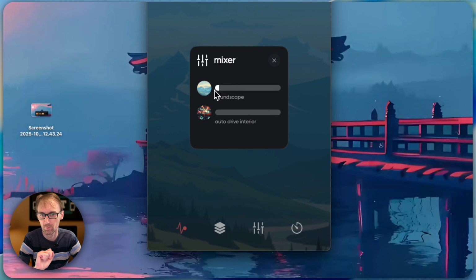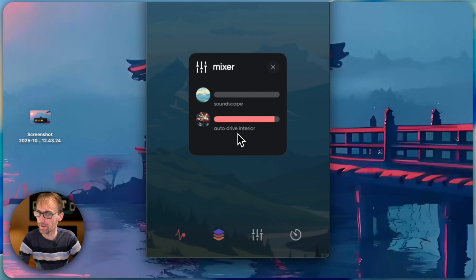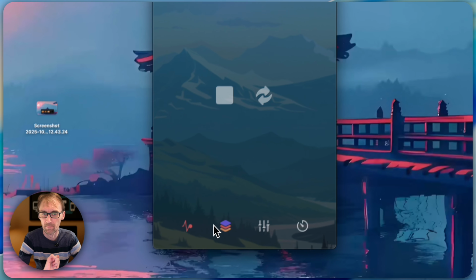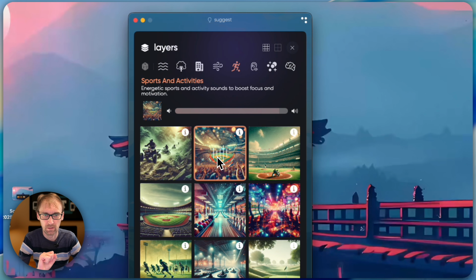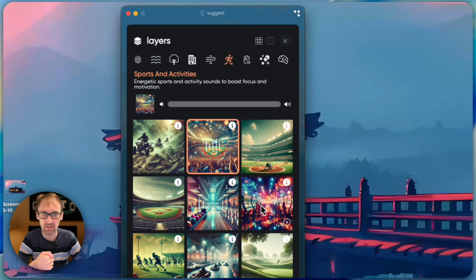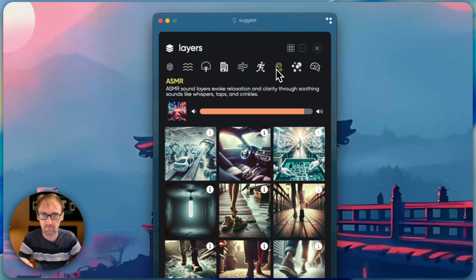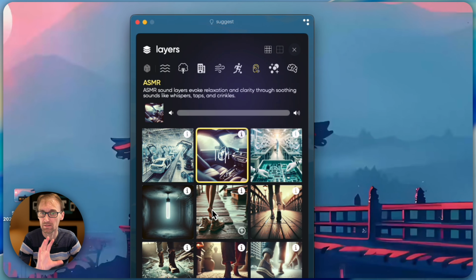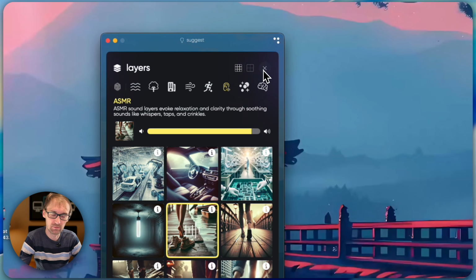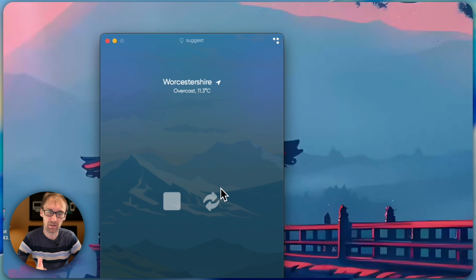So for example, I have soundscape, change it. I have auto drive interior here. I can change the layout here. So for example, I can change to running, like sport activities, all kinds of things. You can go to a different scenario and select the one that is best for you to relax, to have some peace of mind, to enjoy.